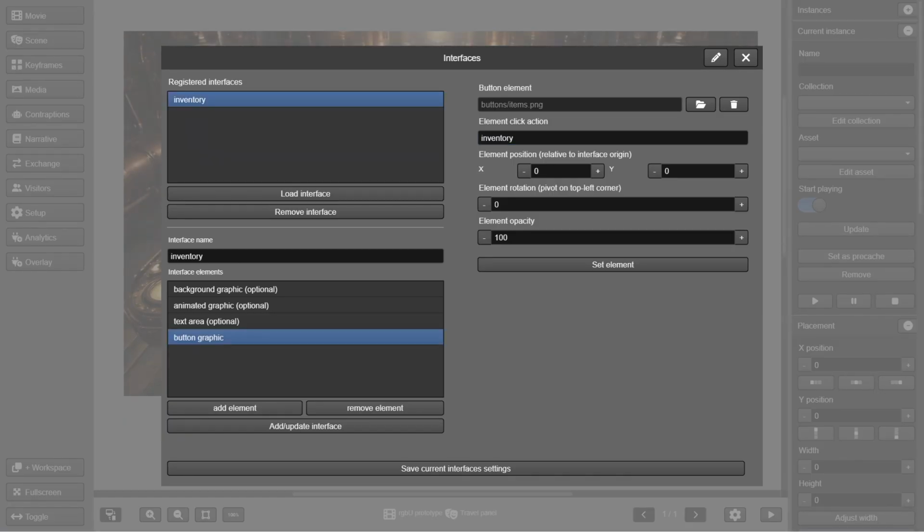For each added button, there are three further options. First, the relative position of the image on the interface. If, for example, you set X and Y to 10 and display the interface at point 50, the image will actually be shown at 60. Second, the rotation in degrees, always from the top left of the button. Finally, a degree of transparency can be applied individually to each button.